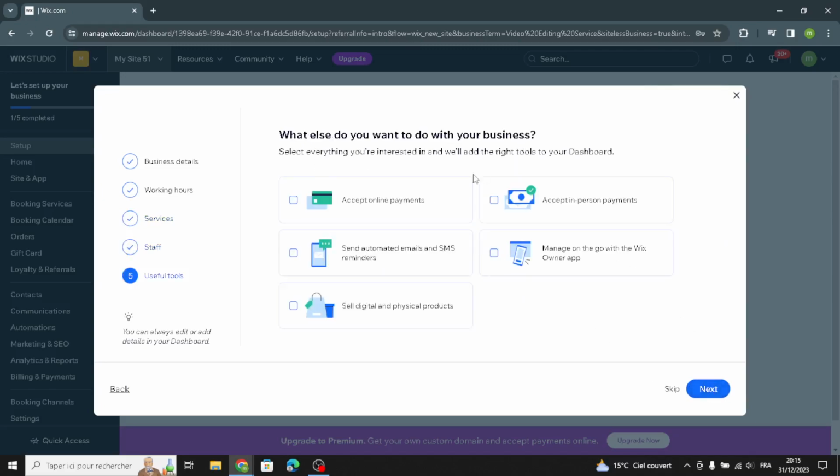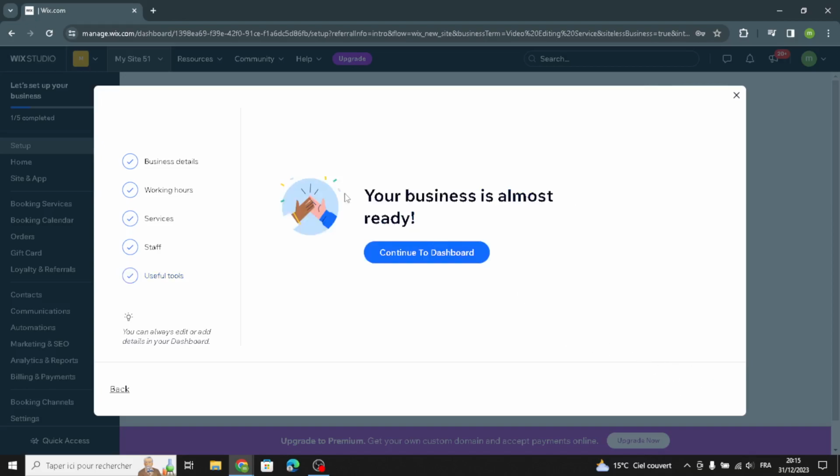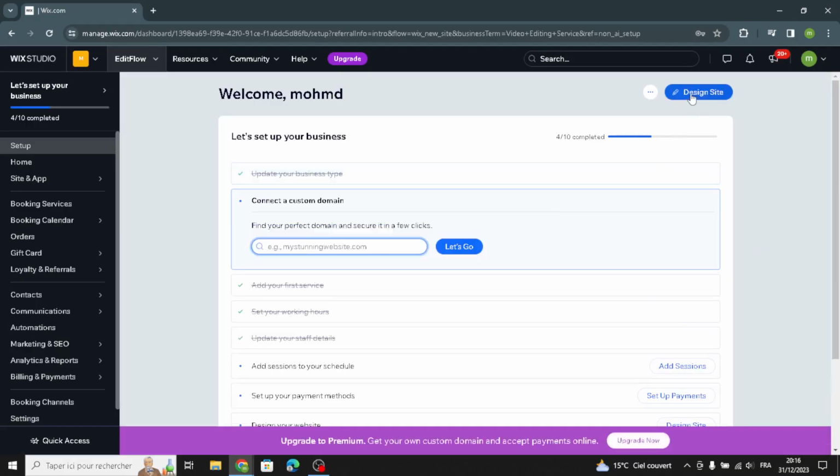What else do you want to do with your business? Accept online payments, or send automated emails and SMS reminders, or sell digital and physical products. Now this depends on your business. So let's continue to dashboard. Now let's go to design the site.